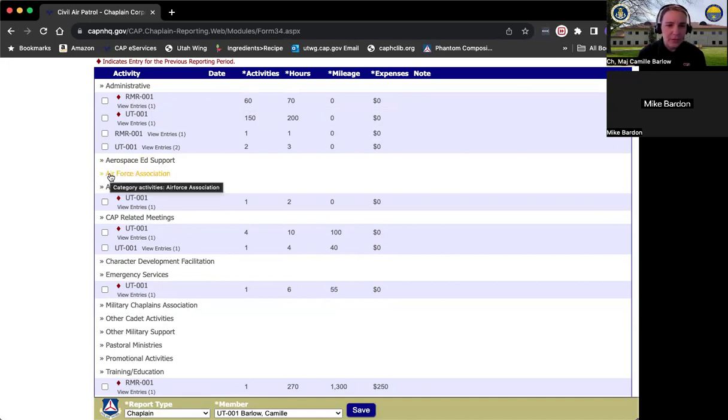So again, you can hover. The Air Force Association, a lot of our Civil Air Patrol members are also members of the Air Force Association. We get a free membership to that. So if you're involved in that in any way, please feel free to enter that in. I'm subscribed to a daily email service. So if I spend time perusing those emails and those notifications, I will often enter those in as well.